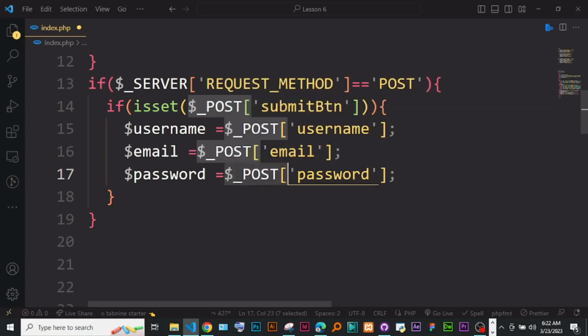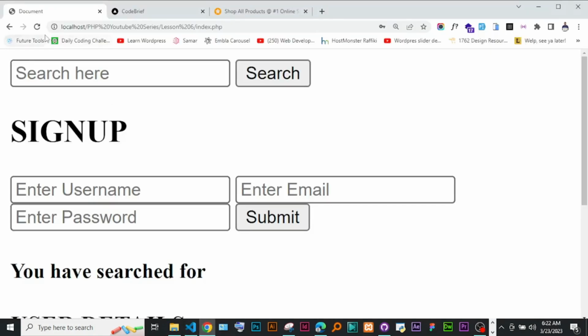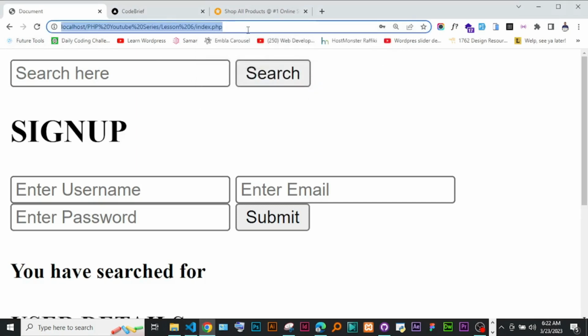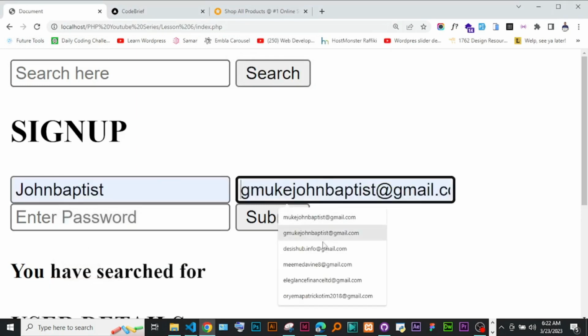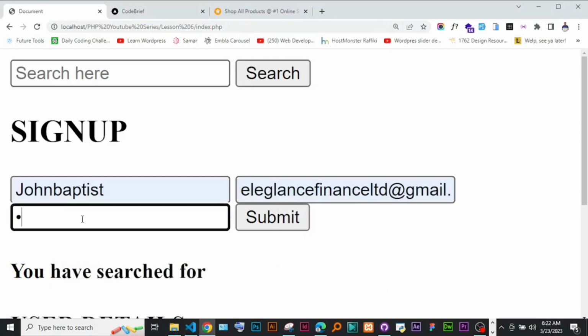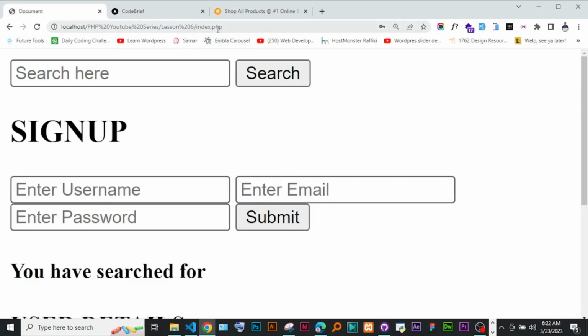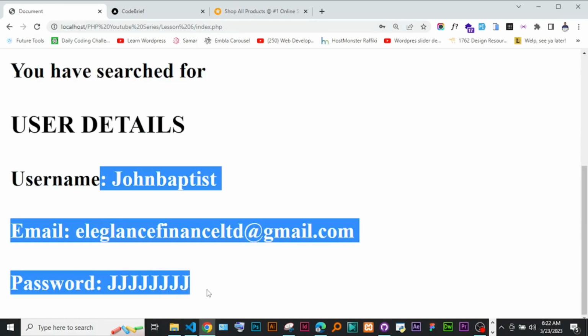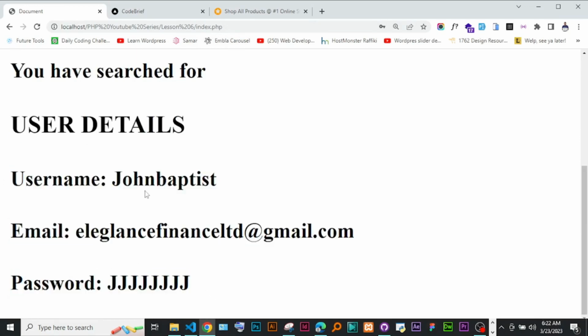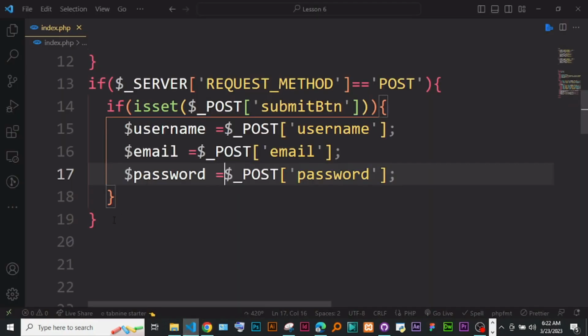Okay, so let's check again the second time. Refresh. I don't want to submit. Just simply come here, refresh, and let's add in the data, and submit. So the first thing you realize, there is nothing appended to the URL, but down here we have all our data actually received very correctly. So this is nice. We are using the post method to submit data.